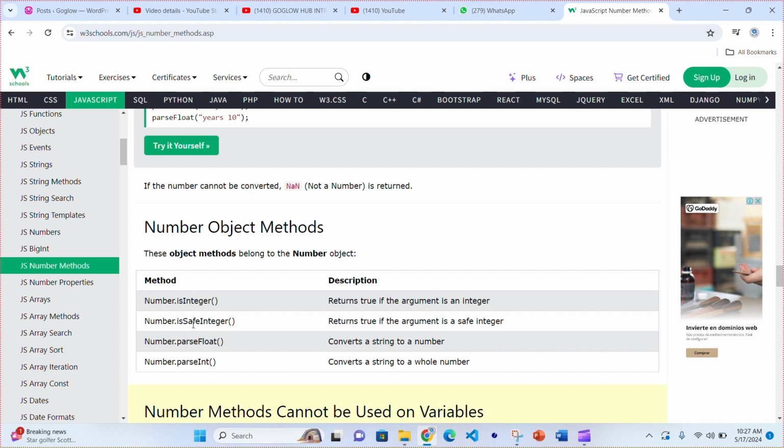Maybe it's not meant to have points. Okay, we have Number.isSafeInteger, which returns true if the argument is a safe integer. Number.parseFloat converts a string to a number. Number.parseInt converts a string to a whole number.